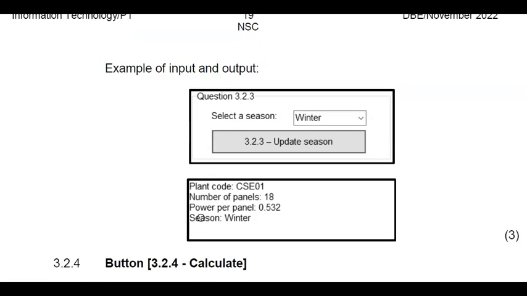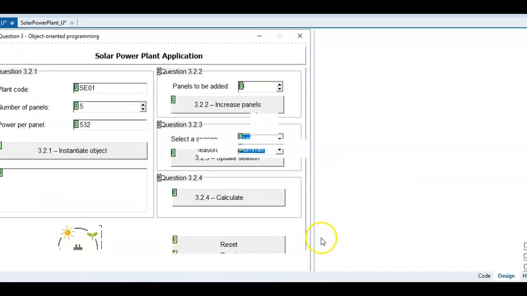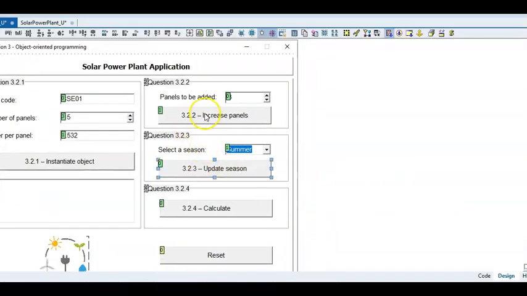Here is the example of output when winter was selected, and we have this output. Now, sometimes people get a little confused as to how they clicked to get to these answers. I told you that the update button was not dependent on the previous button. So this button is not dependent on that one.